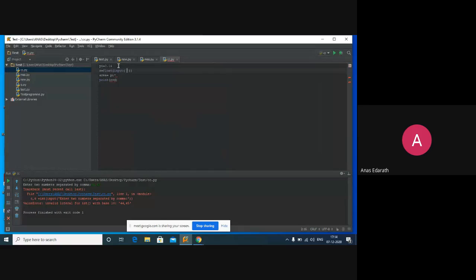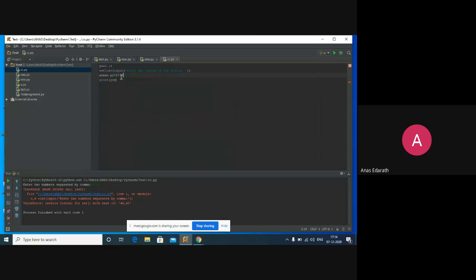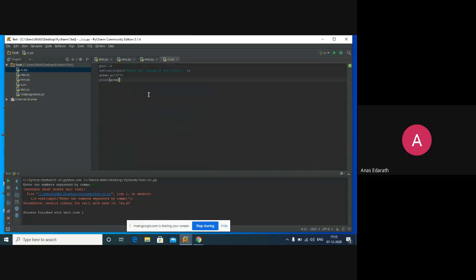enter the radius of the circle, then one colon also, you can put one space also, then pi r star 2, pi r square. For pi r square I am putting pi into r square, then print just area. Okay.